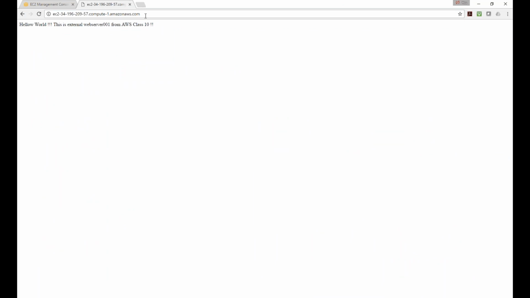Are you guys getting the website externally? Because these are 2 of our external facing web servers, correct? Yes. But these are 2 separate servers, but that is not what we want. We wanted to put a load balancer behind it. That means we're going to have an external server 001 and external server 002.